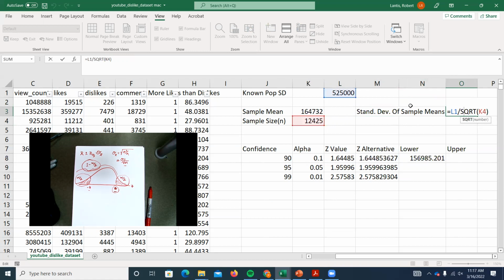So we'll just take that known population standard deviation on the data we sampled from, and divide it by the square root of our sample size. Now, if we had been given the population variance, it would probably make a little more sense to use this version of the formula, but really both of them will give us the same thing.